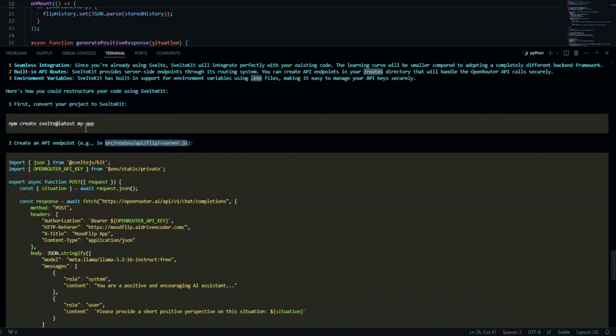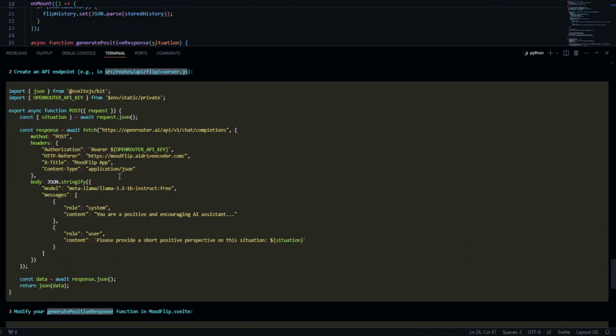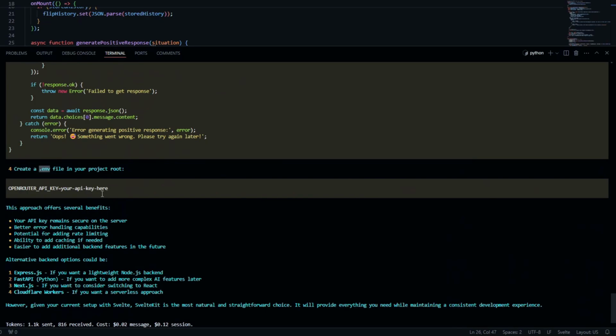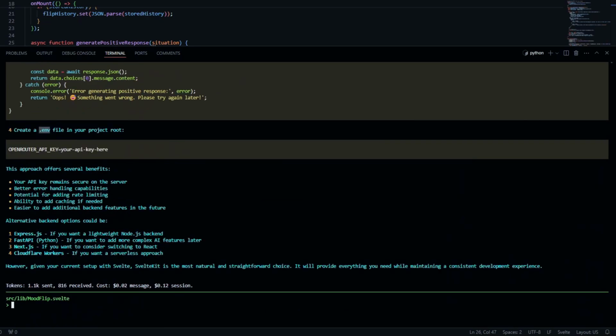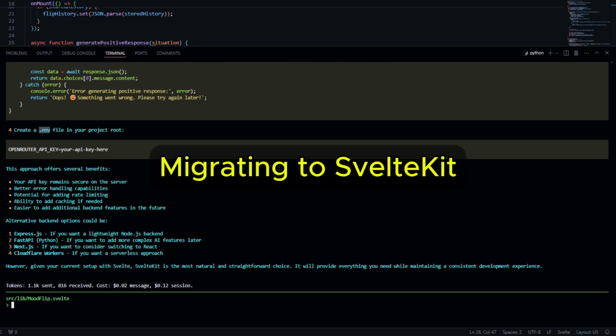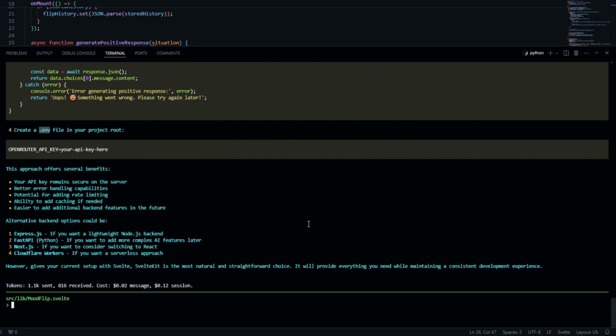For the first step, it's not correct because we already have an existing project, but for the rest, it generally has an idea of what to do, including the moving of the OpenRouter API key to the .env file. So now that we have confirmed that SvelteKit is the best choice, let's ask Aider to convert or to migrate the project to SvelteKit. But let's watch Aider handle the migration with the help of some SvelteKit documentation about the project structure by using /web.